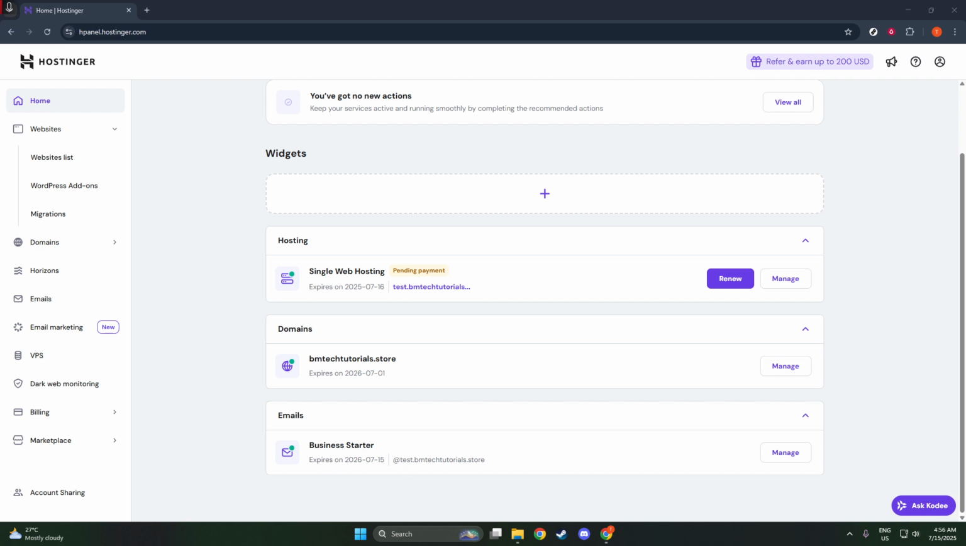Once you're logged into hPanel, direct your eyes to the top right corner of your screen. Here, you'll see your profile icon, which looks like a small person avatar. This is your gateway to personal settings and customization options. Click on this icon, and a drop-down menu will appear.